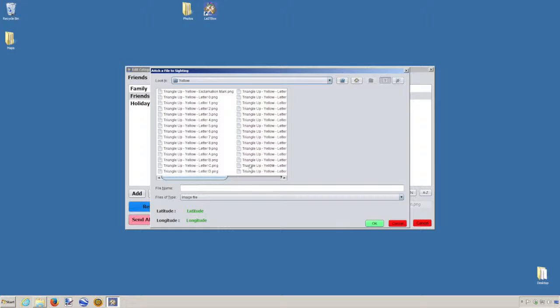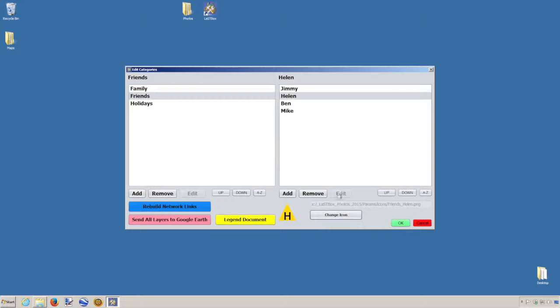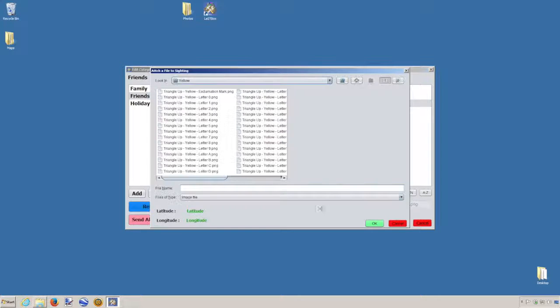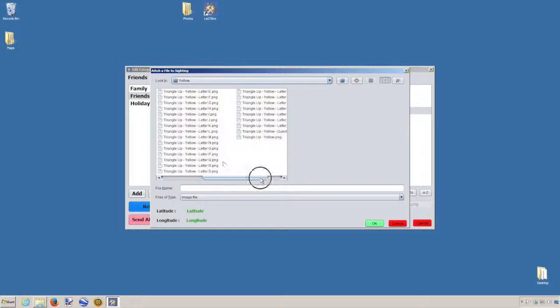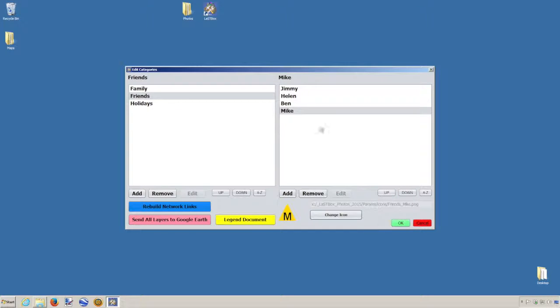Helen, change the icon. I'm in the right category. I'm going to use an H. There we go. Ben, with a B. And Mike with an M. Okay, Mike, Ben, Helen, all this is good.